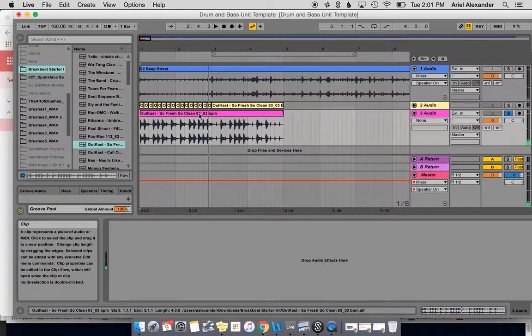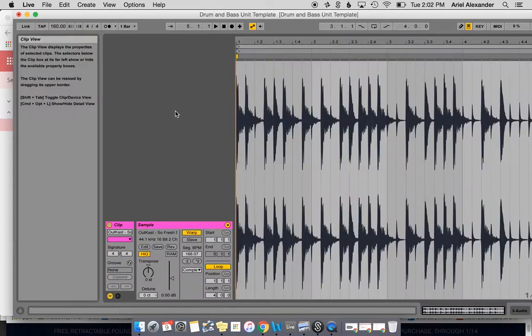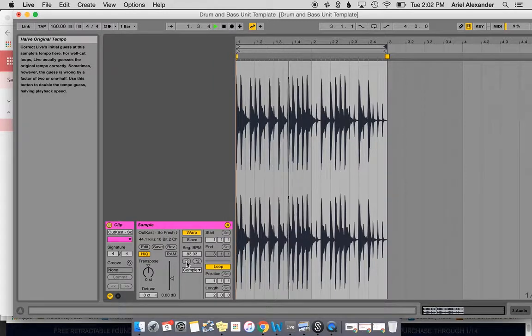That doesn't sound quite like drum and bass. Why? Because it's half speed. So if your clip ends up sounding half speed like this, what we're going to do is just double click on it, and you see this button right here? This will double the clip's speed. So check it out. Now we're talking.